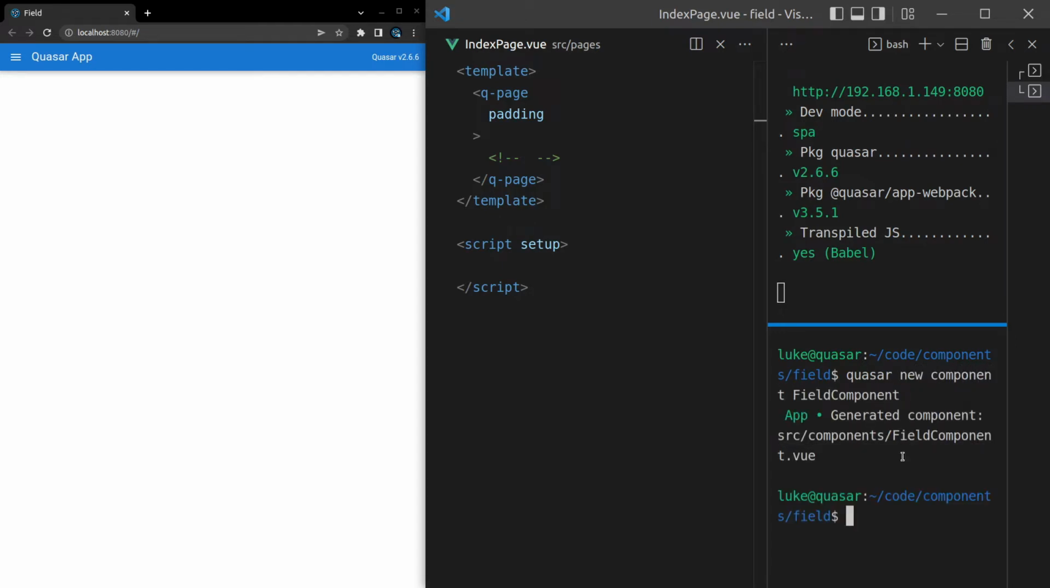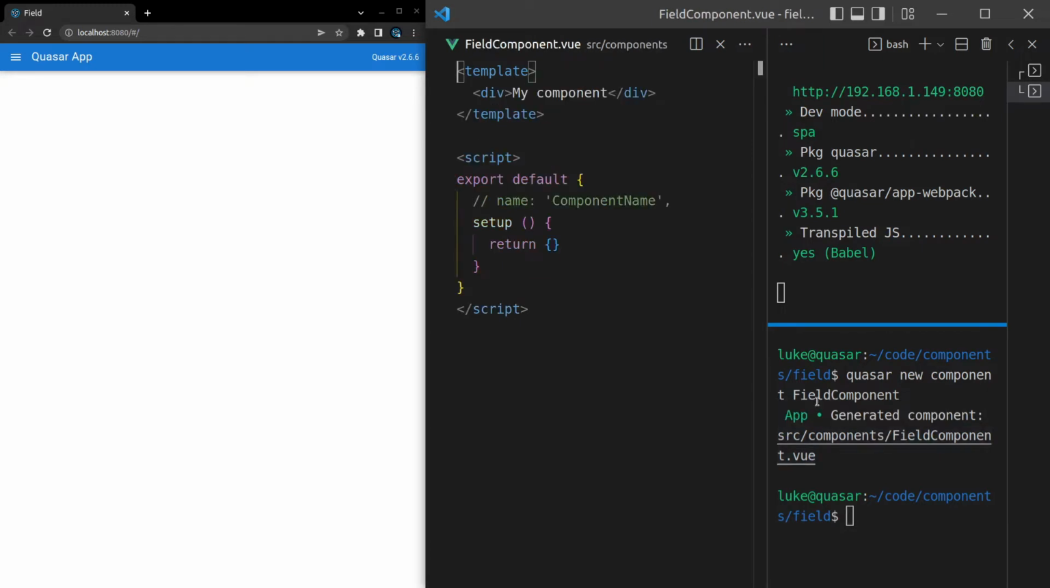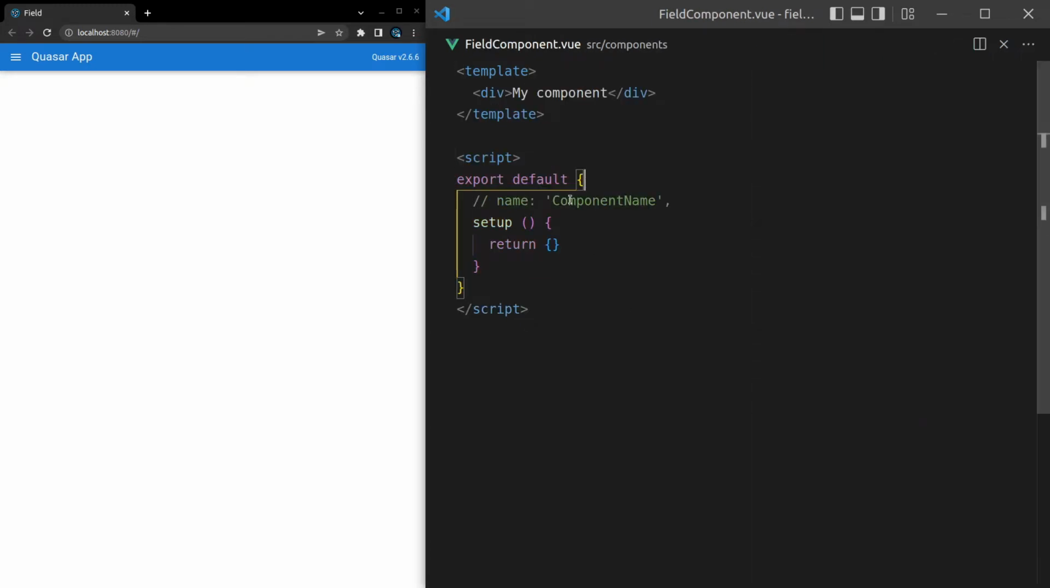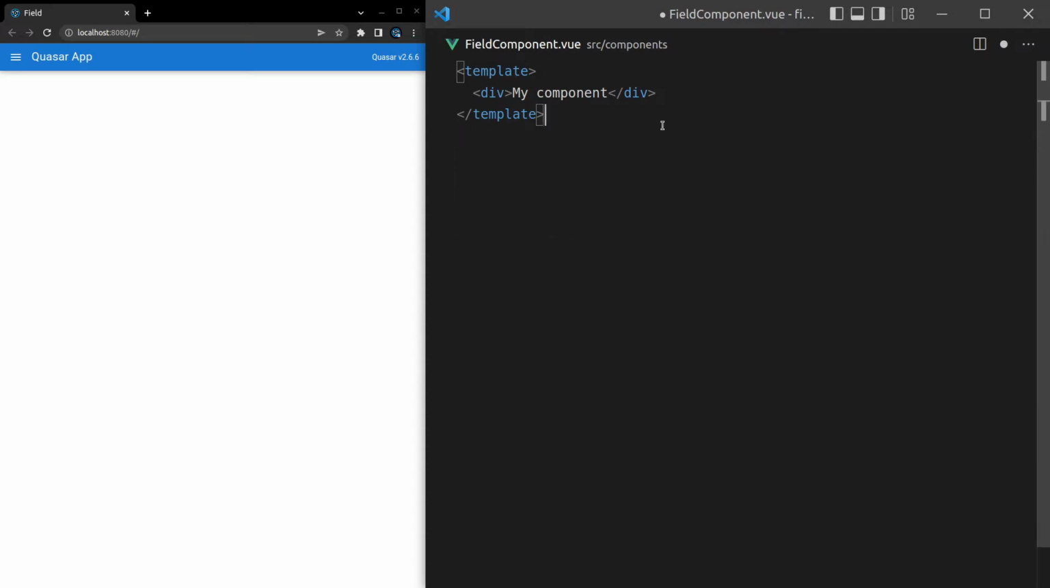And there we go. Now we've got a new file here. So let's control click that to open it up, and we can start playing around with it. First of all, I'll actually get rid of the entire script section. We probably won't need it for most of this video. And now let's throw in here a q-field, save it.